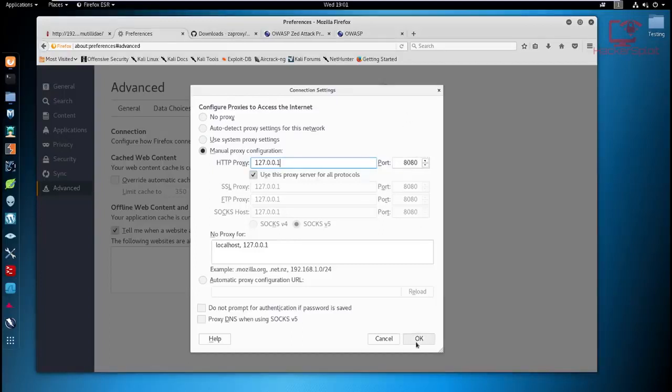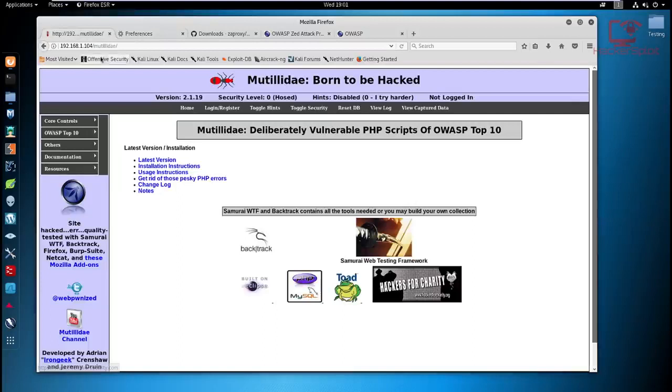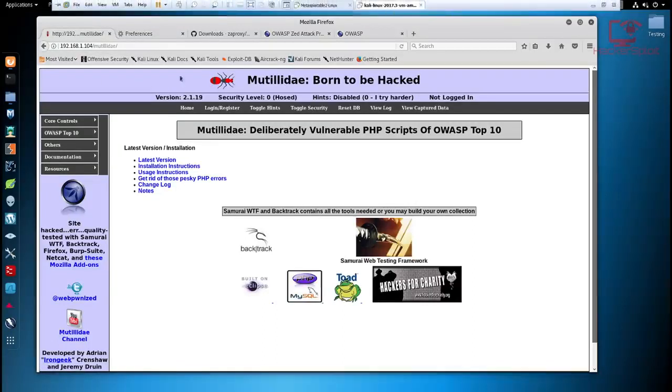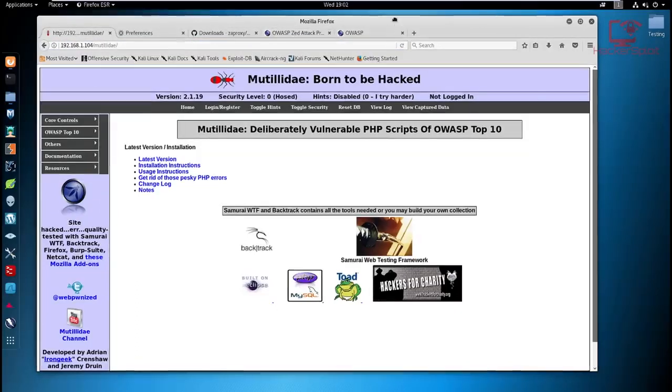I'll be showing you how to change the port if you so feel you want to. That's also another great thing about Zap, it allows you to change the proxies. So I have Mutillidae opened up here, and it is again running on my Metasploitable 2 virtual machine, on my local IP address 192.168.1.104. As you can see, Mutillidae. All right, so that's working perfectly.